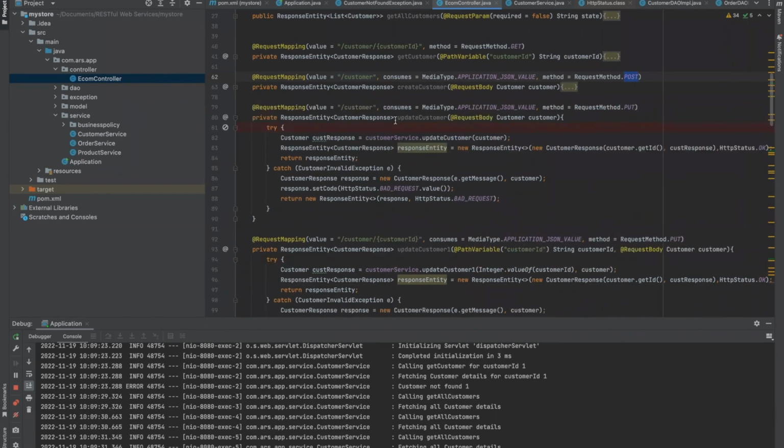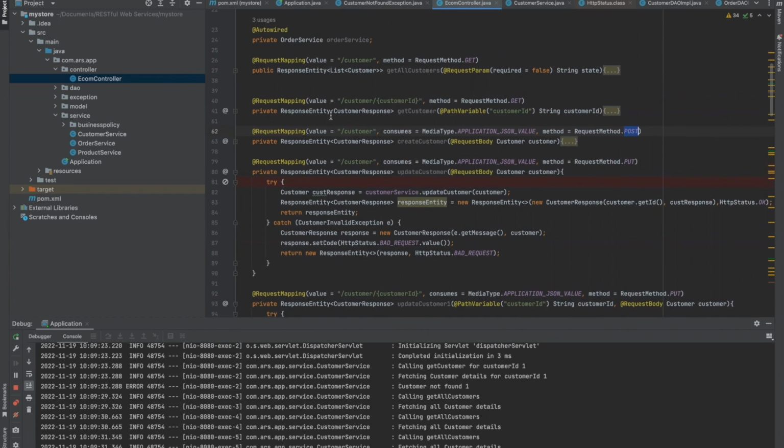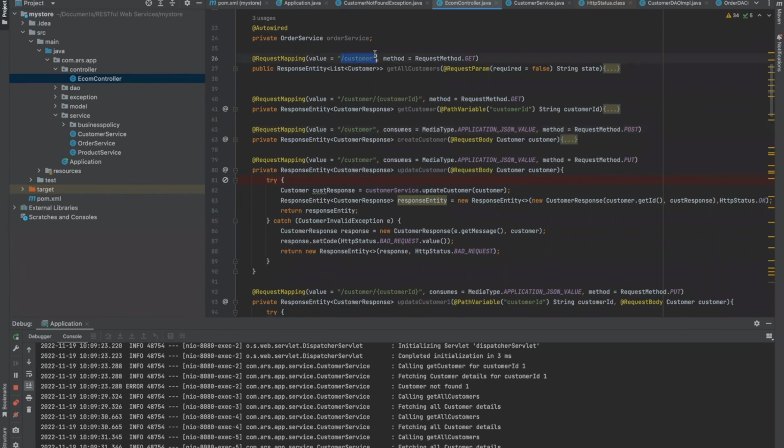Update customer means, if we want to update some attributes of that customer, then as you can see the interface is the same, slash customer. But depending on the functionality, we are using different HTTP methods. So if we want to fetch any resource, we use the HTTP GET method. If we want to create a resource, we use the HTTP POST method. And if we want to update the resource, we use the HTTP PUT method.